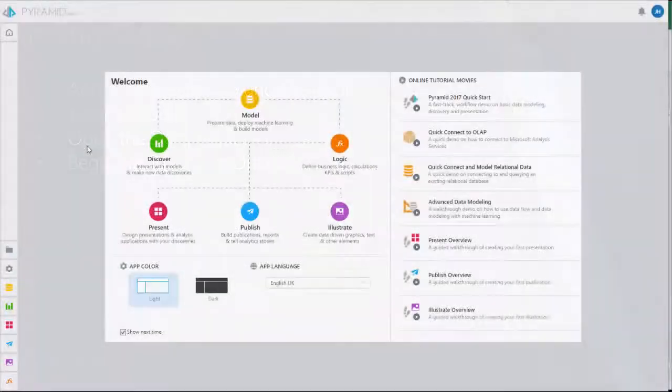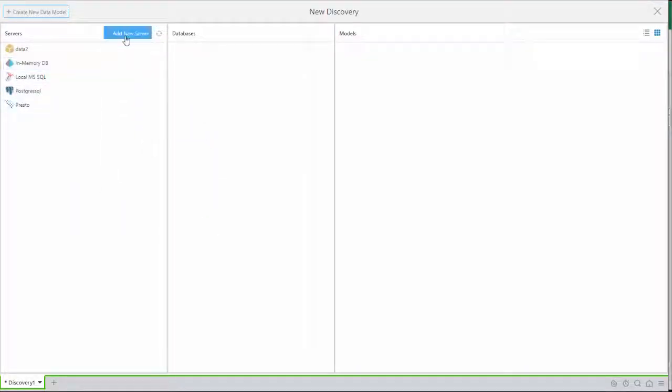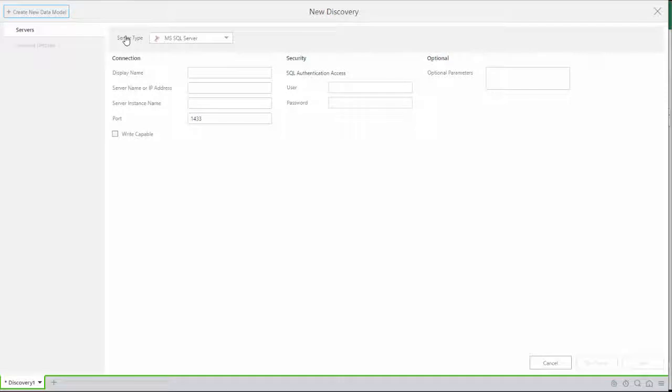To connect, click on the green Discover icon. Click the Add New Database button at the top of the screen. Choose a server type. Provide a display name. Enter a server name. And type in your username and password.